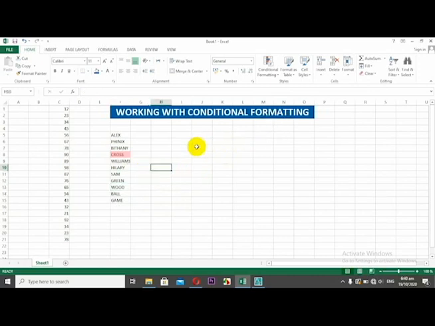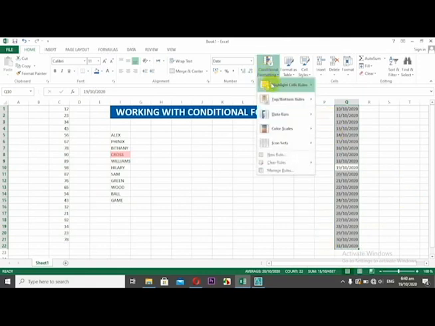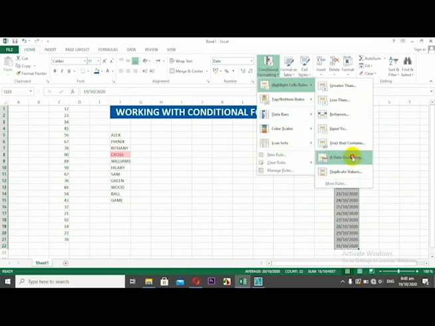Okay. For the next option, you'll need some dates. So I am entering dates here. Okay. I'll use autofill so that there are more dates. Yes. Now I have selected these. Conditional format, Highlight Cell Rules, A Date Occurring.